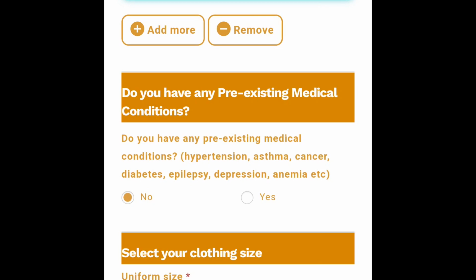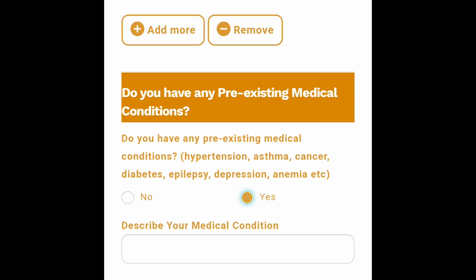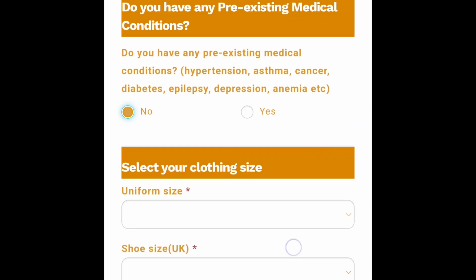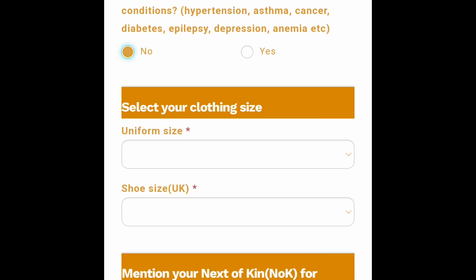In the next step, if you have any pre-existing medical conditions, you can select Yes and describe the medical condition in brief. If not, you just have to click the No option. Next, if you scroll down, you will come across the uniform and shoe size, and you have to choose them accordingly from the drop-down list.